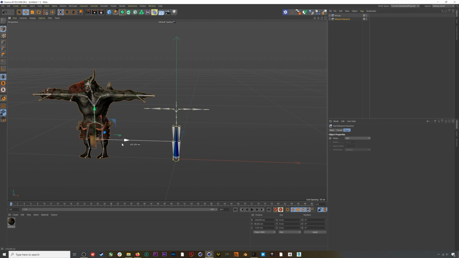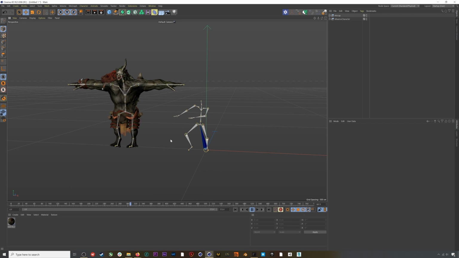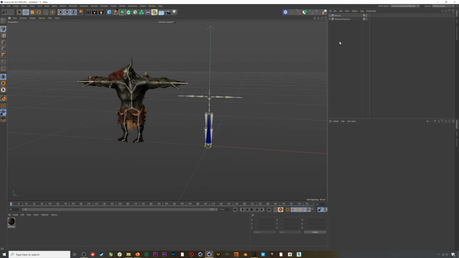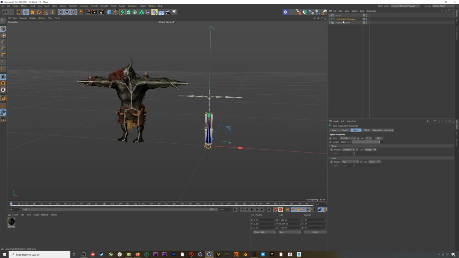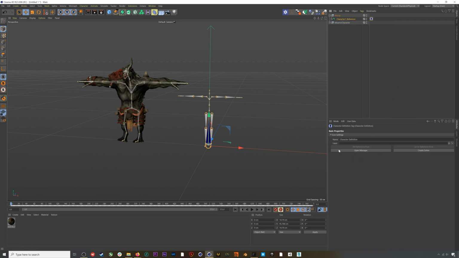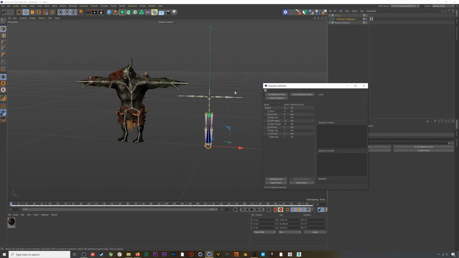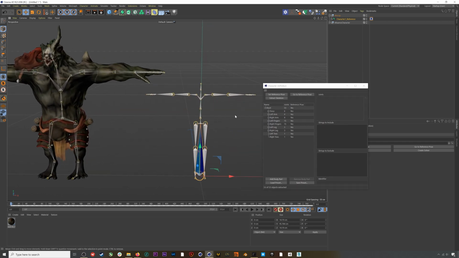So before we do any editing, we still need to actually retarget our mocap onto our Mixamo character's skeleton. This is actually super easy now in Cinema4D R23 or higher because of the character definition tag. First, I'll right-click on my mocap skeleton and I'll go to Rigging, Character Definition. Then I'll select the tag and hit Open Manager, and then I will hit Extract Skeleton.